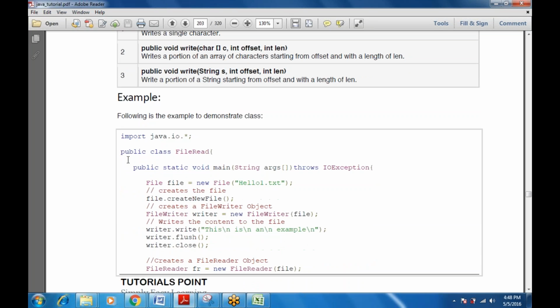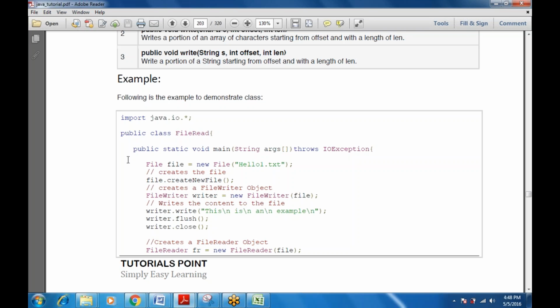So the first one is import java input output. That means taking the header as java.io. The same concept.